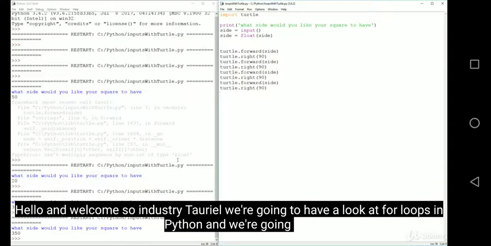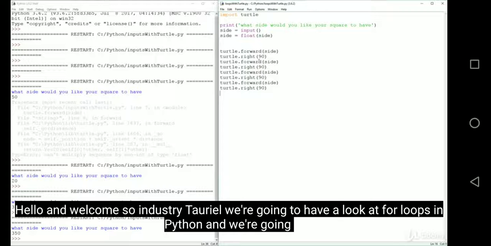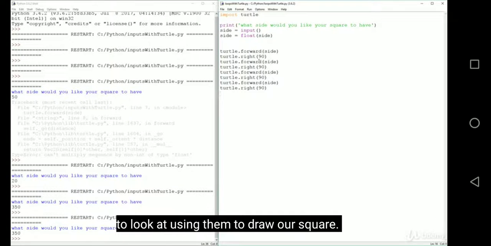Hello and welcome. In this tutorial, we are going to have a look at for loops in Python, and we're going to look at using them to draw our square.